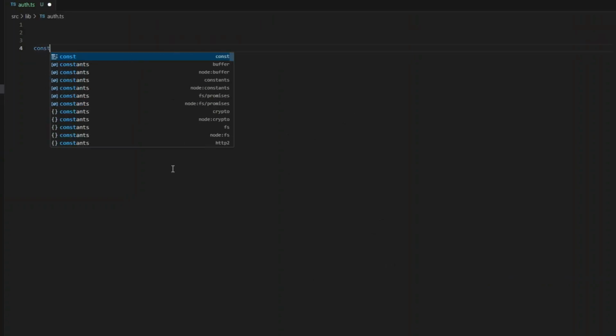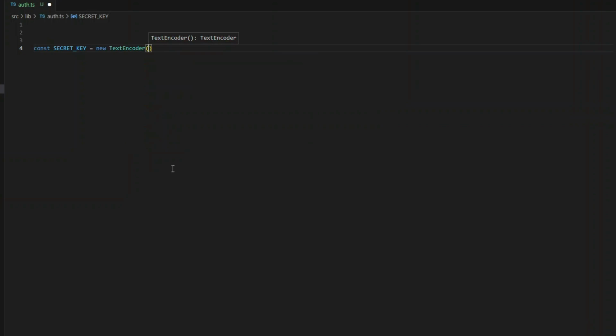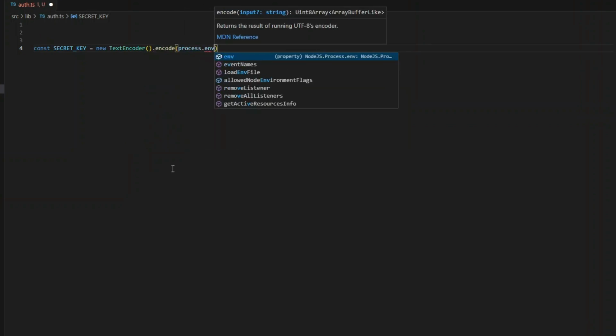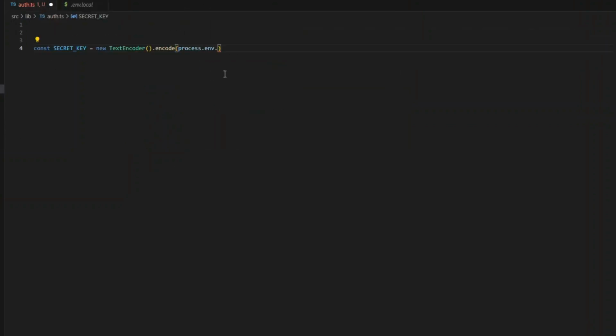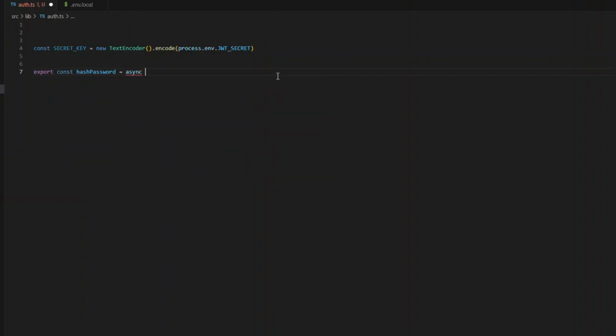Now here, we will write some helping functions for authentication. Like we will create a function to hash the password, verify the hashed password, create a function to create a JWT token using the Jose package, and then we will create a JWT verify function, and then we will create the session function as well.